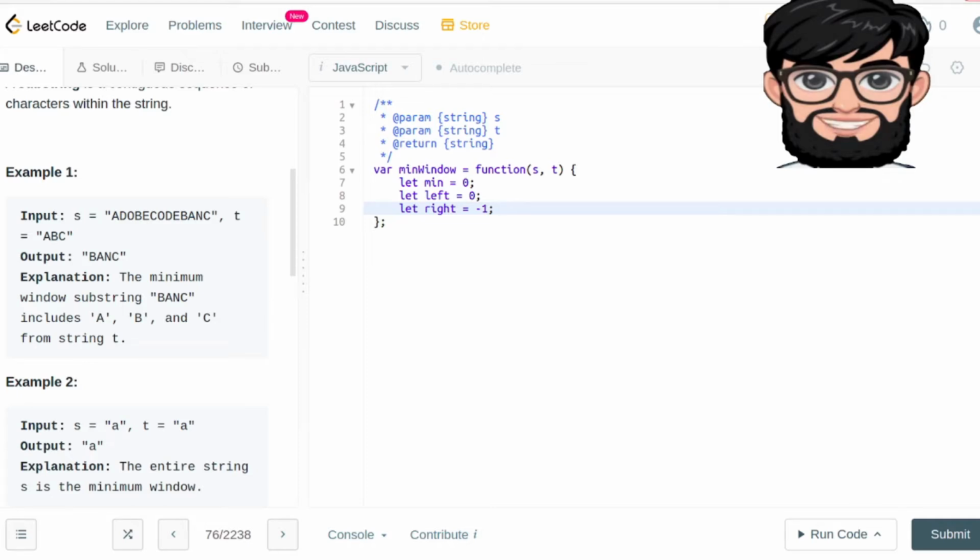Okay, and then we're also going to have an empty map. The reason we want to use a map is because we want to convert our string t to a map, so that we can have O(1) lookup. If we want to look for a character inside t and we don't have a map, we have to do a linear operation. Now this one is going to be O(1) in order to just see if the character exists in the map or not.